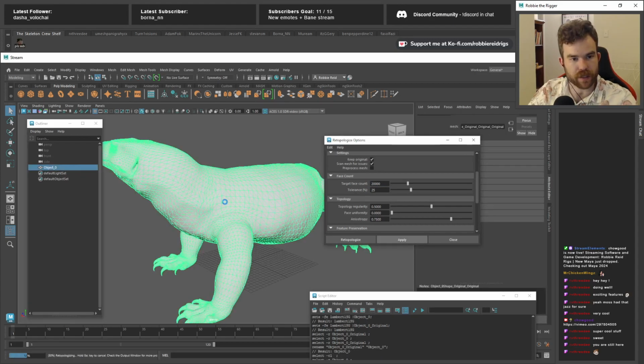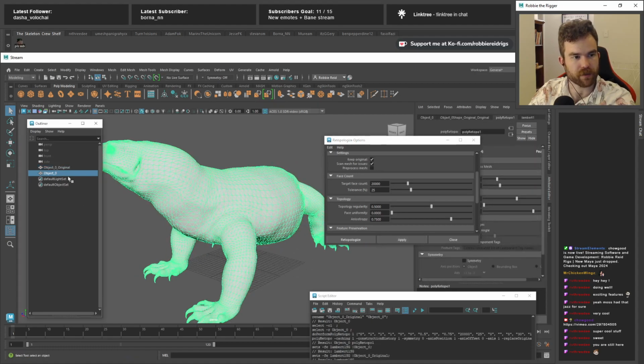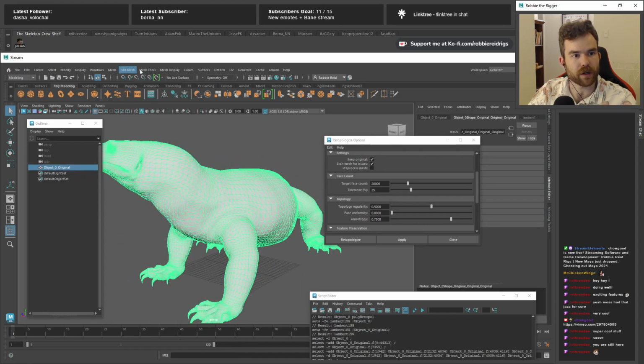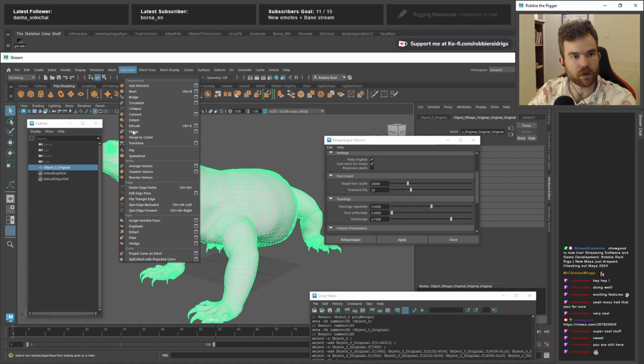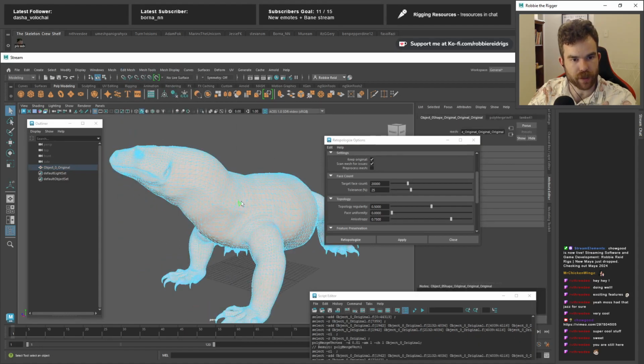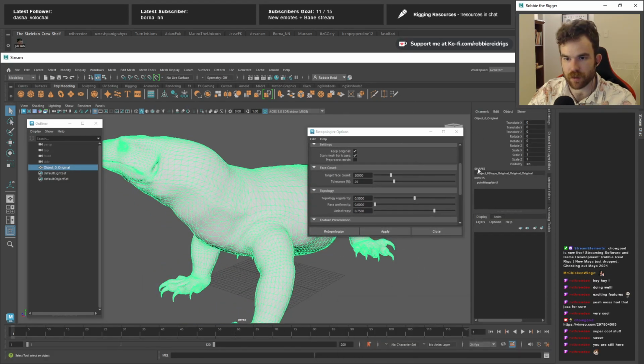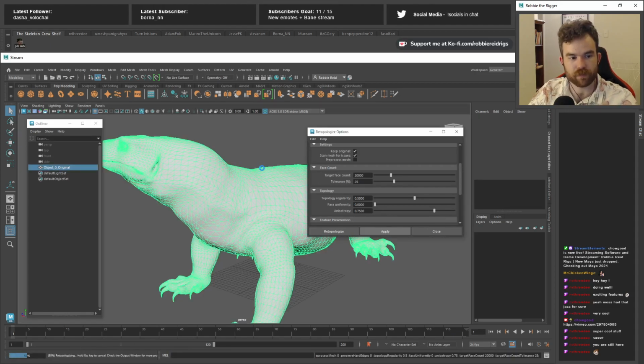Oh, you know what? It may be because this isn't merged. Yeah, same thing that we had before. Let's do, yeah, that might be it. Mesh, Merge. Cool. So that should all be one mesh now. Fantastic. Let's get rid of the construction history and let's run that again. That's taken a bit more time now, which probably indicates that it's actually working.